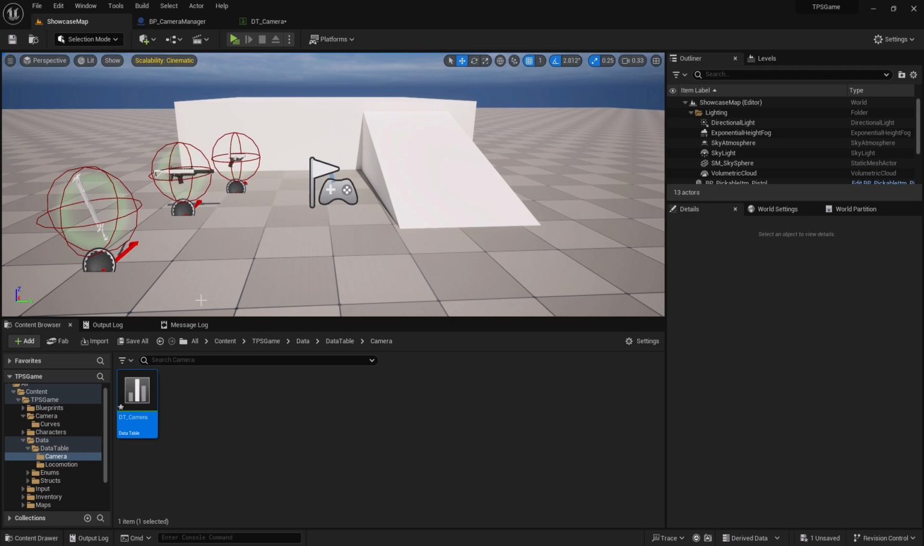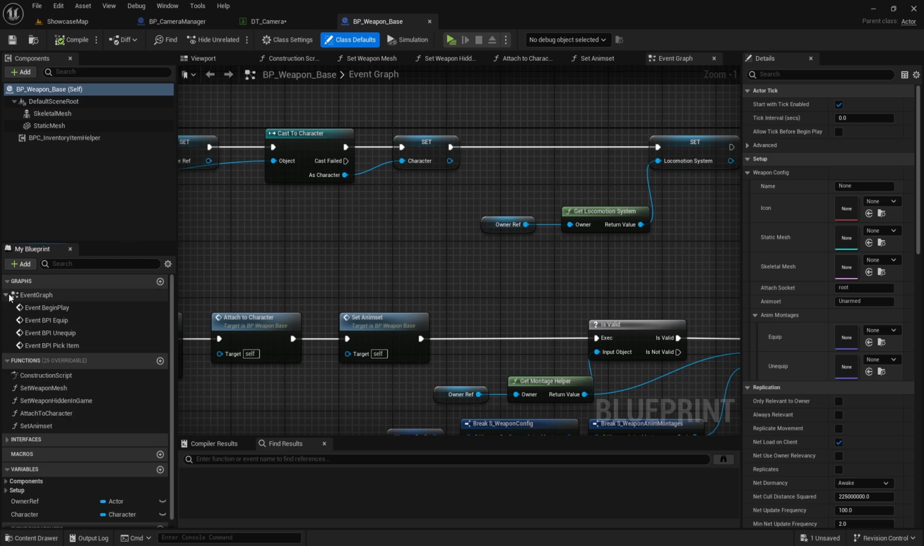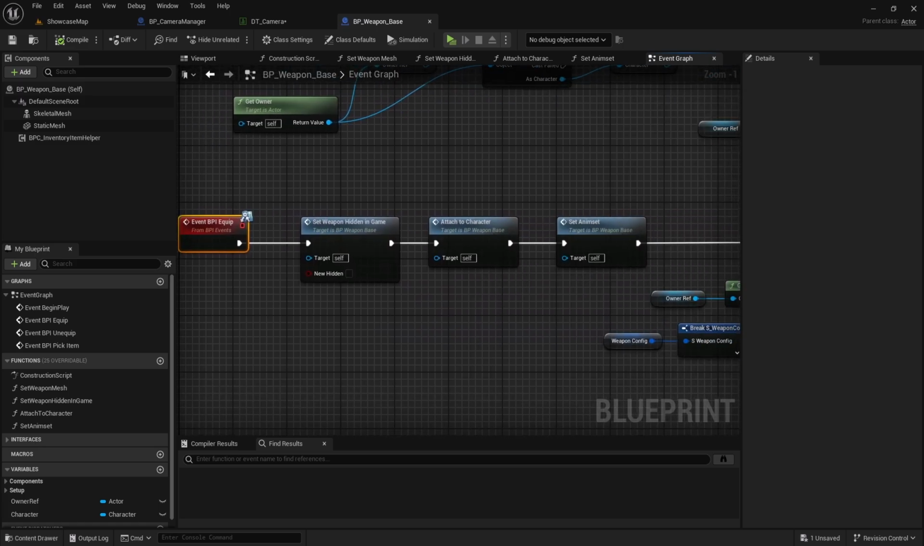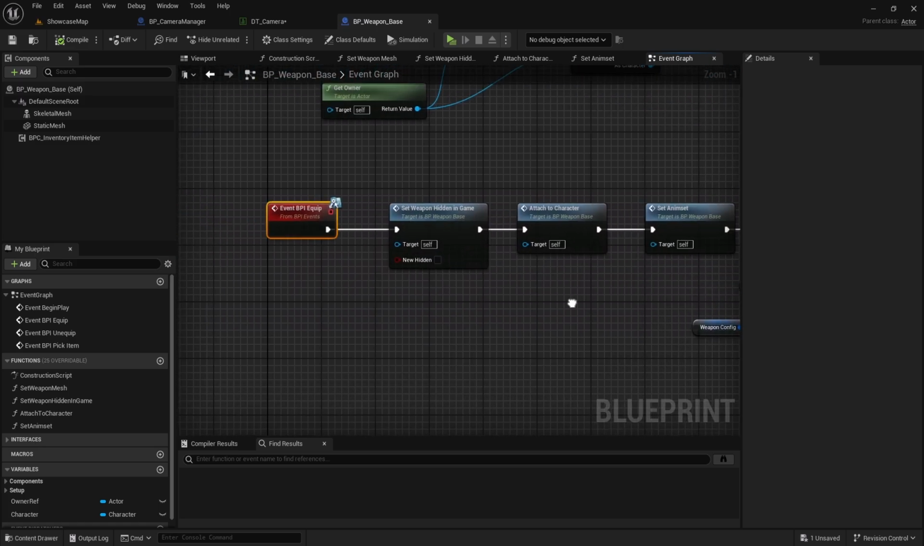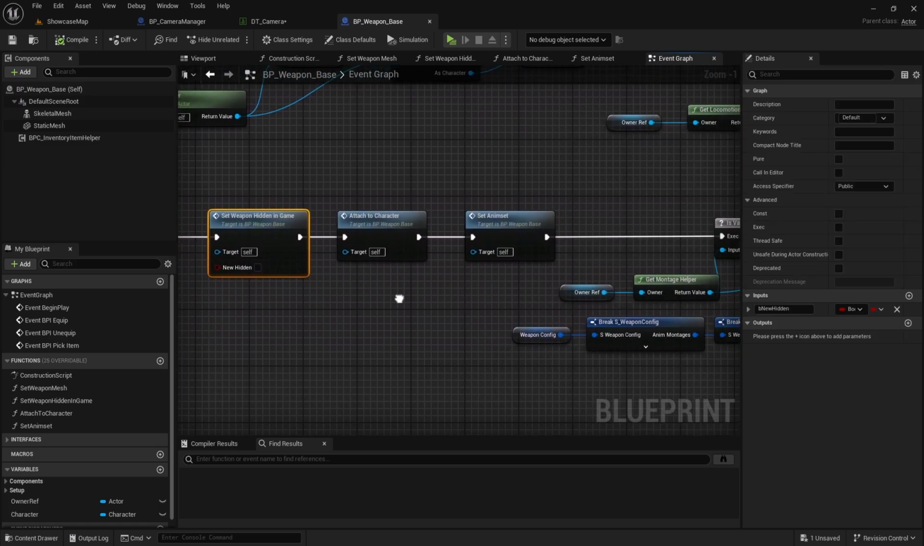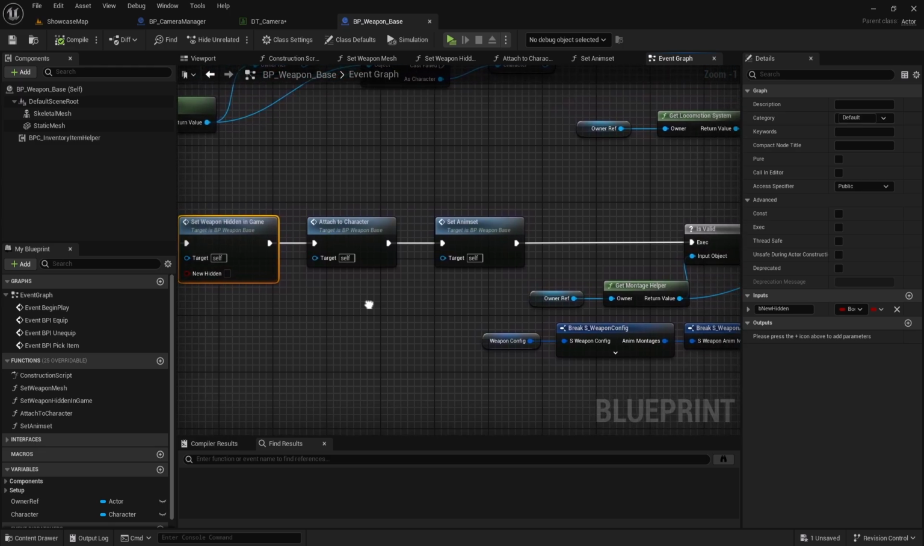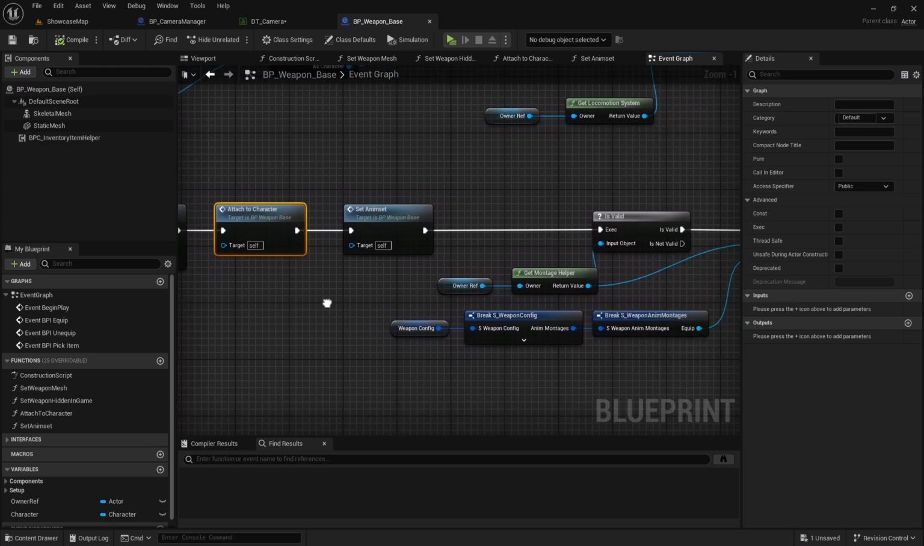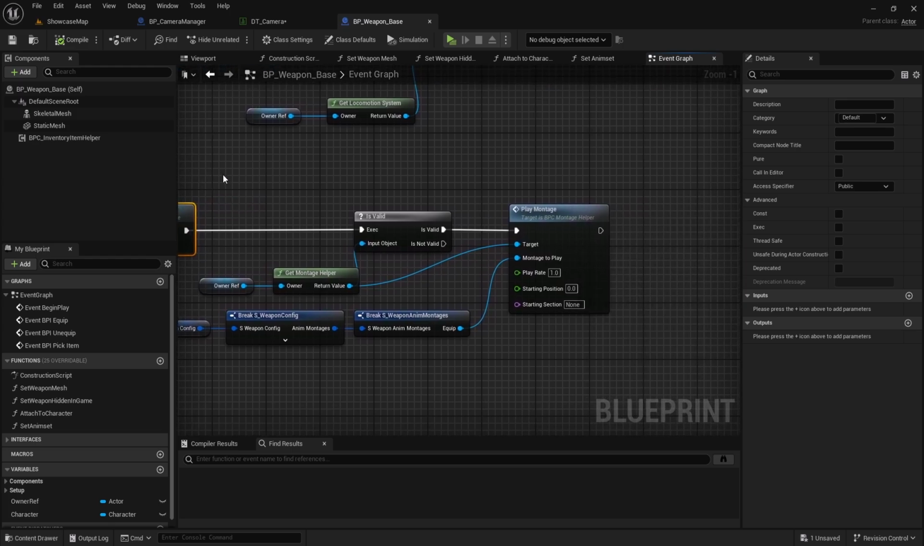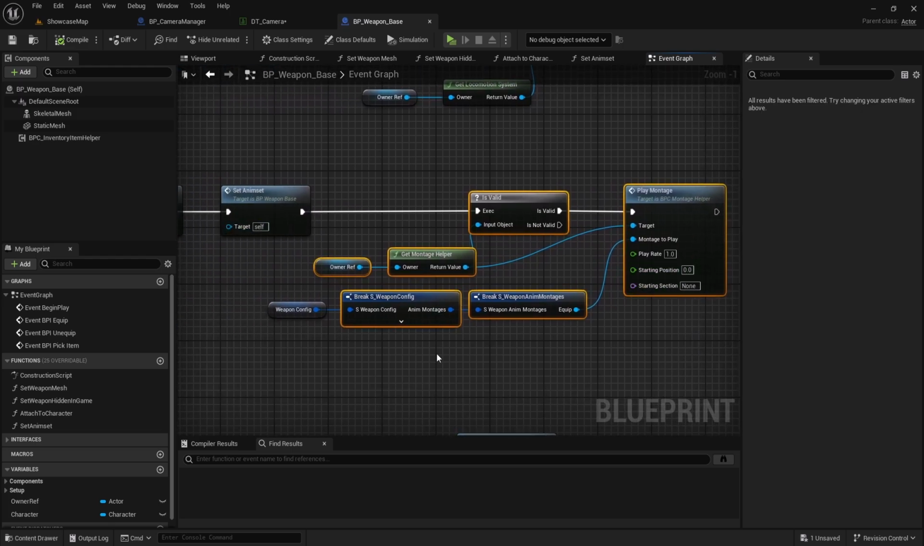right? So let's go to a weapon base, and here we have a blueprint interface function called BPI equip, right? So here basically we set the weapon visibilities, attach to characters, set the name sets, and play the equipping montage. All those things are happening here.